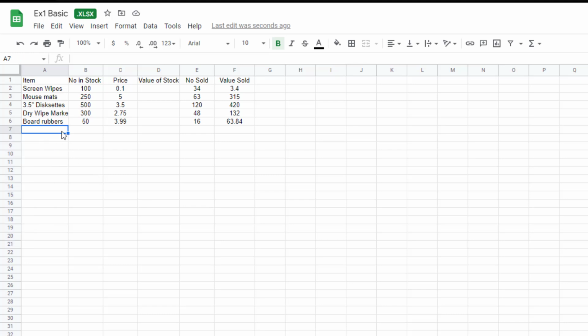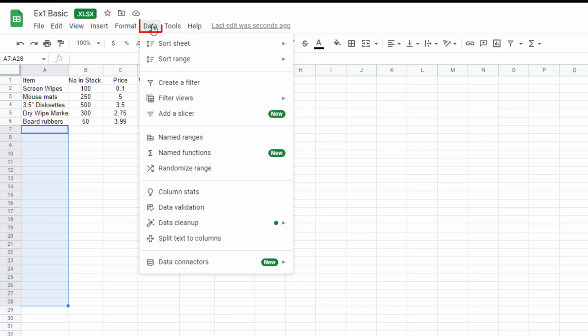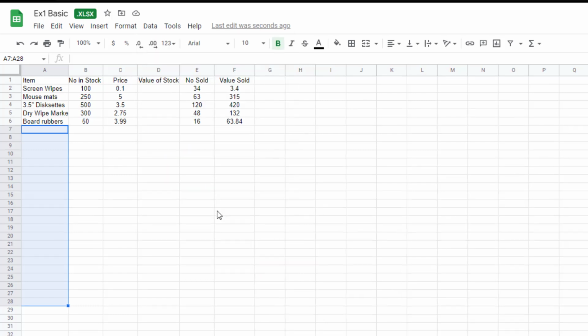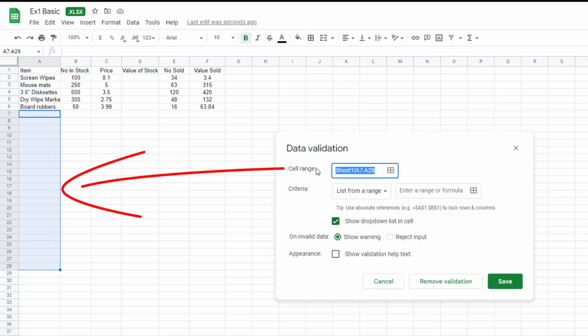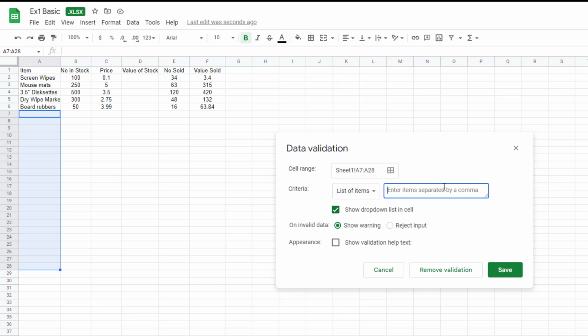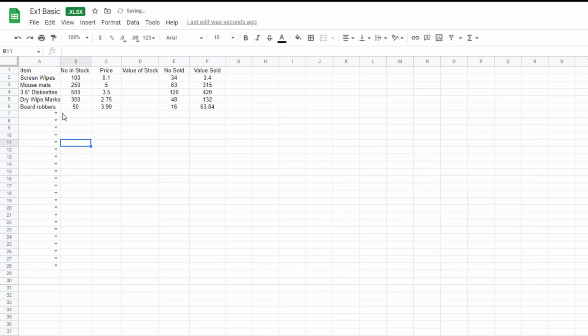Now, if I want to do this for a bigger range rather than just the one cell, what I need to do is select the range first. So we want to do it for all the way down to that, and then do the same process. So data validation, there is my range. Okay, so that is the range there. And then I want to say list of items, put them in, etc. Press save.